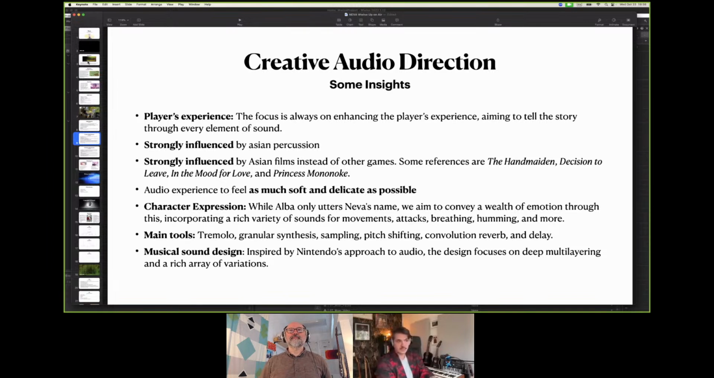And musical sound design inspired by Nintendo's approach to audio. Nintendo is always a reference. They always do everything well, right? So we were very inspired by that. And we don't have as much musical sound design as Nintendo has, but still it was one of our references.